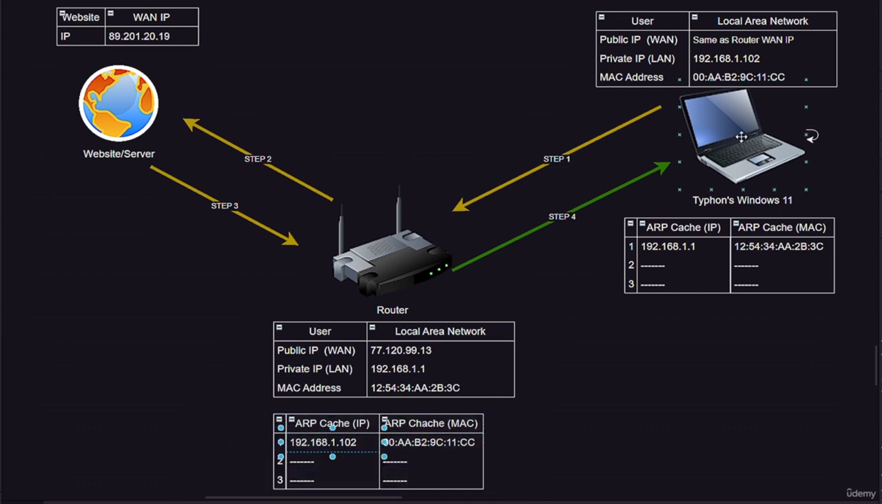It knows our Typhoon's Windows 11 IP address and MAC address. And in step four, the router will simply forward the reply to the intended recipient. So that's it. This is how our diagram works. So far we have learned how a normal request or response works. And now we will add an additional player called a hacker or pentester.